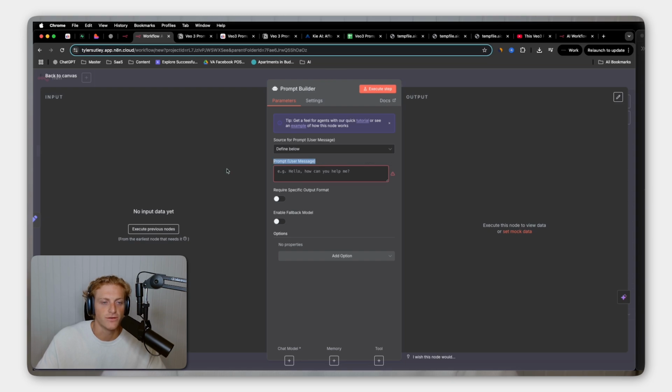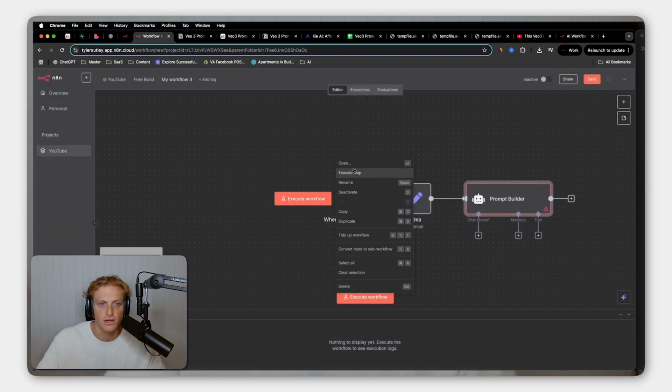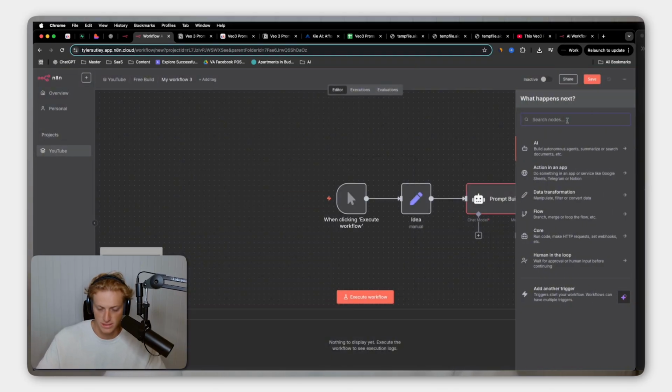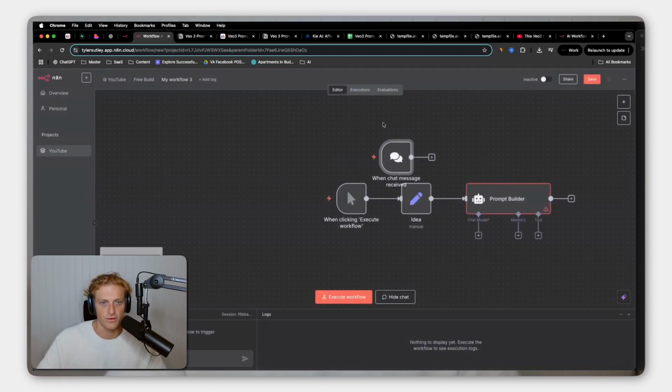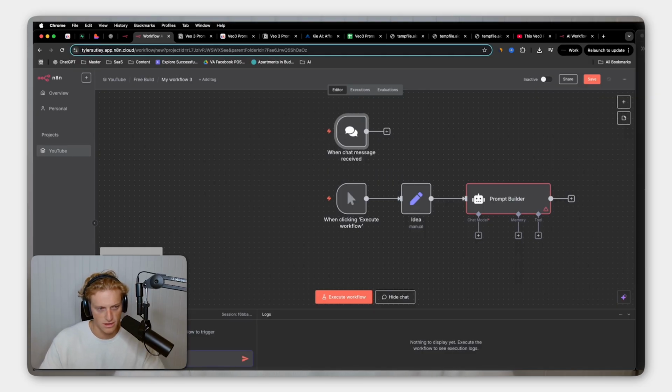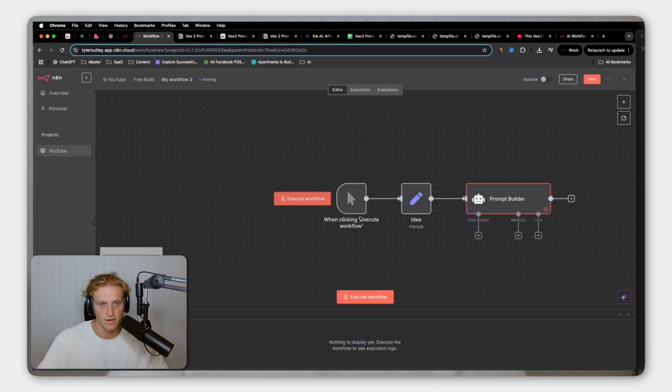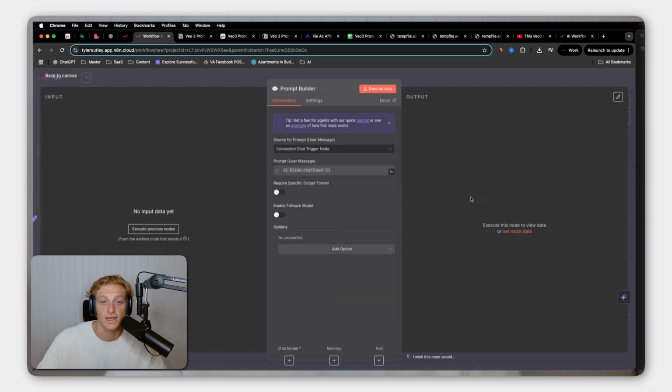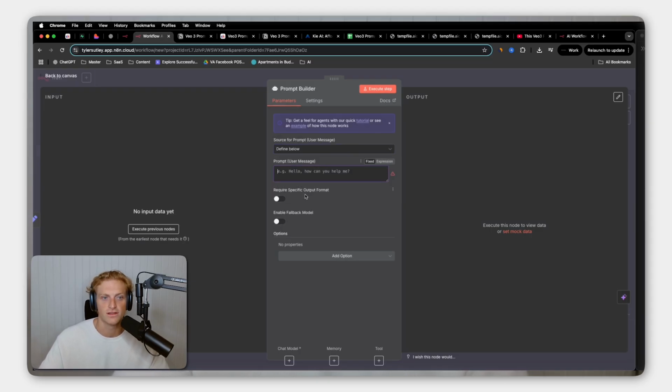Basically, all this is doing is saying, hey, instead of using our chat trigger node, because we don't have a chat trigger node, a chat trigger node would look like this. So it would be this icon right here. And basically what that means is you would be able to type down here, and then it would send that information over to the prompt builder. But since we're doing an execute workflow, when we go in and execute it, we can't do that. So we'll change it over to define below.